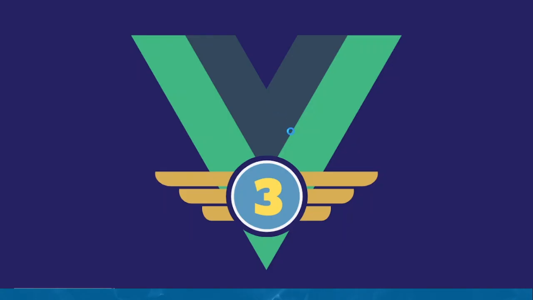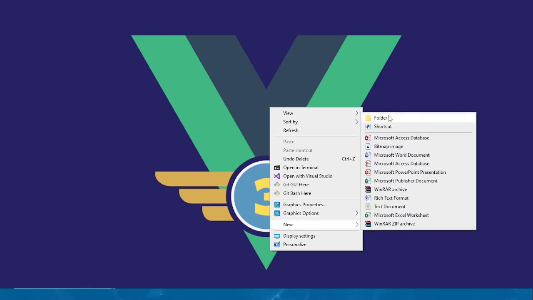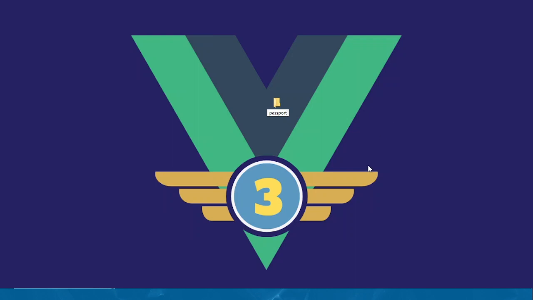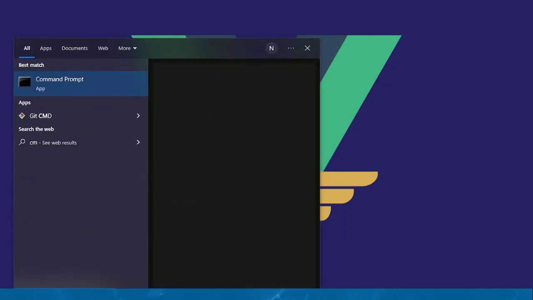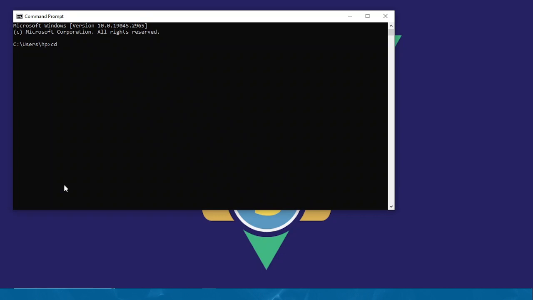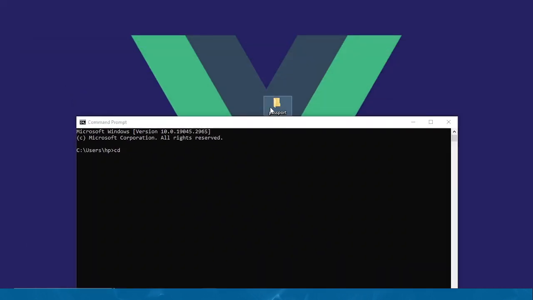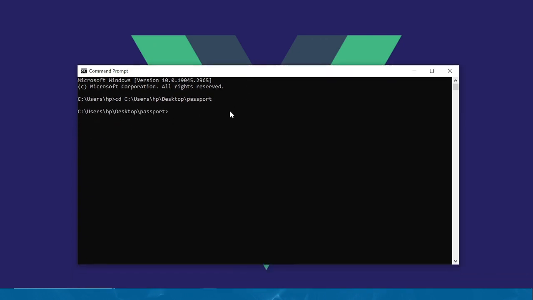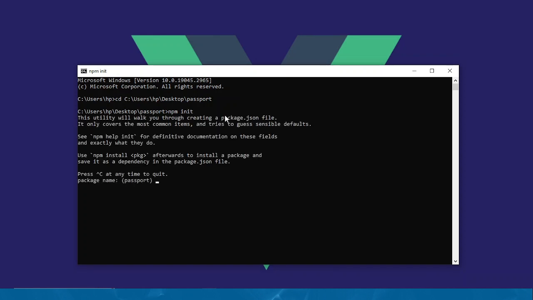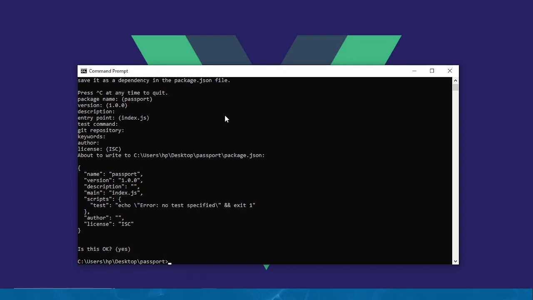Alright, so let's start. I'm going to create a folder and name it passport. In this folder, we are going to set up our server. So I'm going to open my command prompt and navigate to the folder. I'll just type cd, drag and drop the folder into the command prompt, and press enter. Once we are in that directory, we are going to type npm init to initialize our project. We will just press enter for everything that comes. Once you are done, we'll type code space dot to open it in our VS Code.